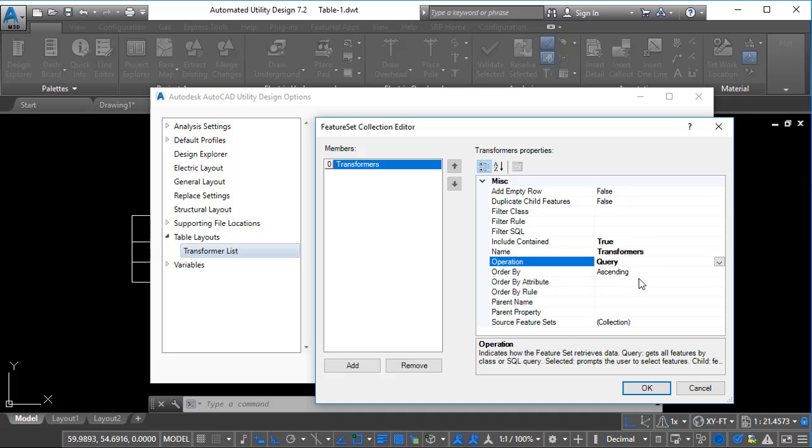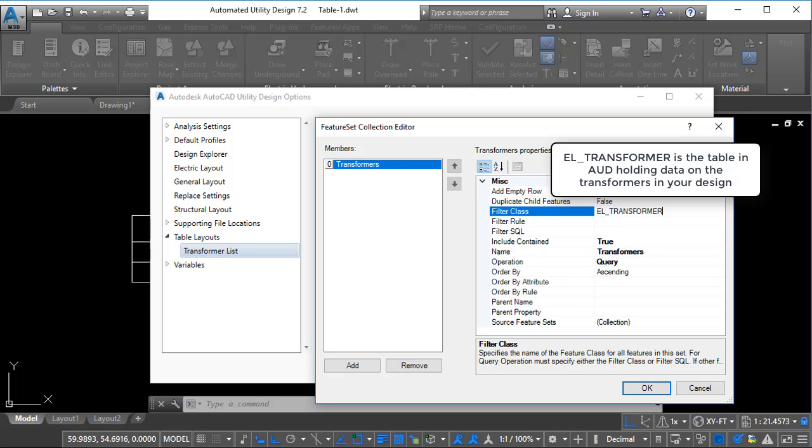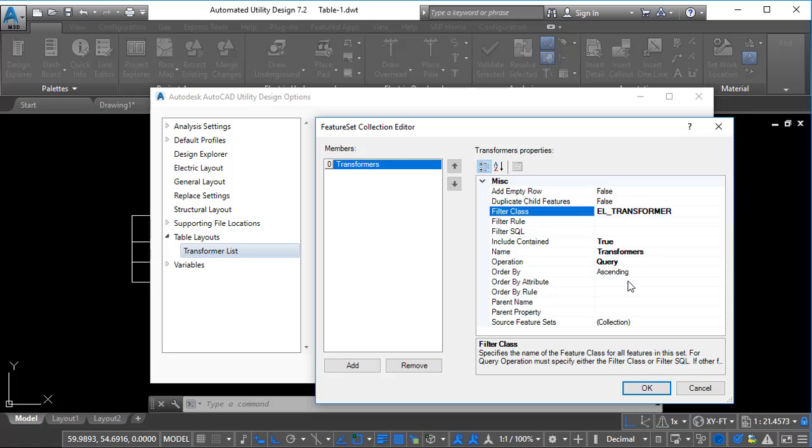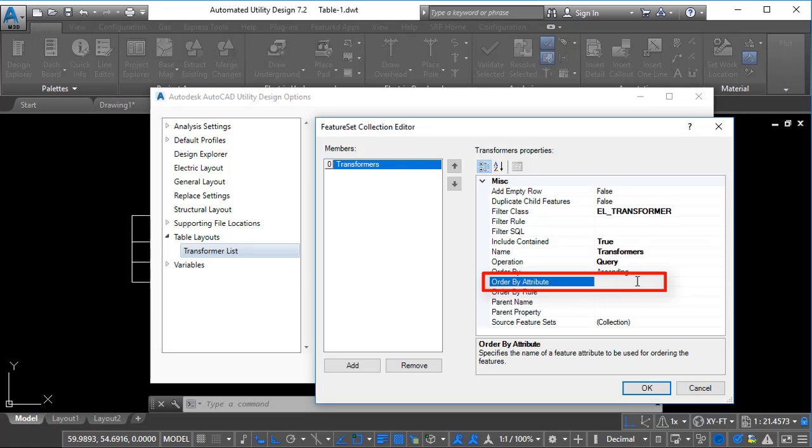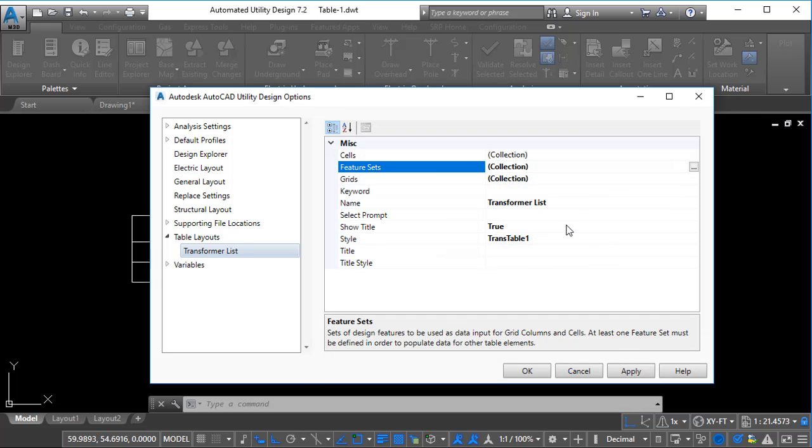And under filter class, I'm going to type in EL Transformer, which is AUD's internal name for the table that contains all the transformers in your design. While I'm at it, I'll fill out a couple other fields here. Order by has already defaulted to ascending, but in terms of the field in EL Transformer that I'd like to use for sorting this table, I'll set the order by attribute to name number. Yes, there's more here, but remember I'm going for simple in this video, so click OK.